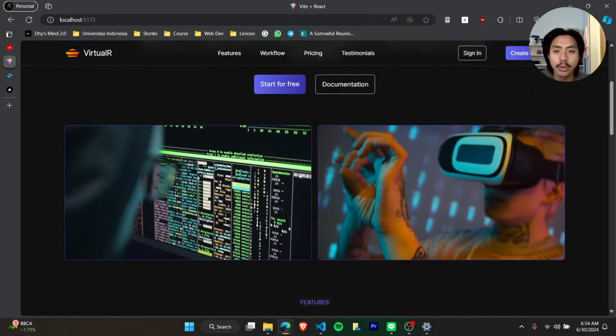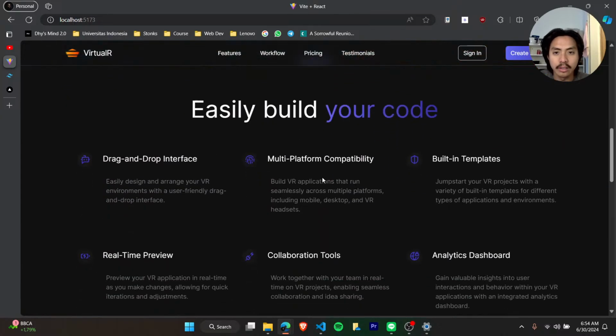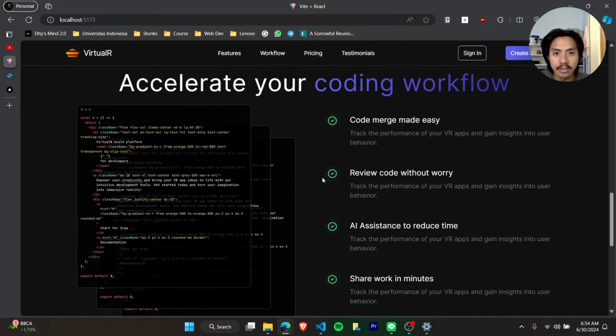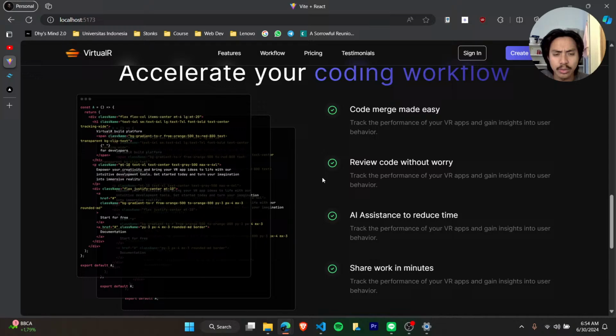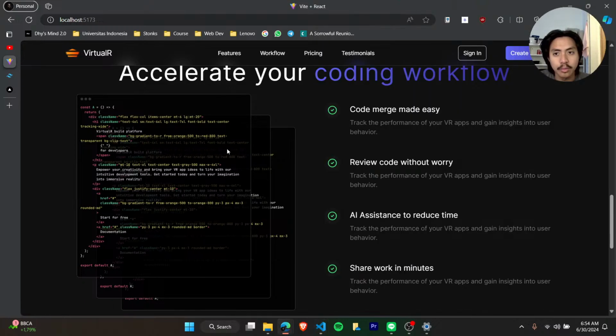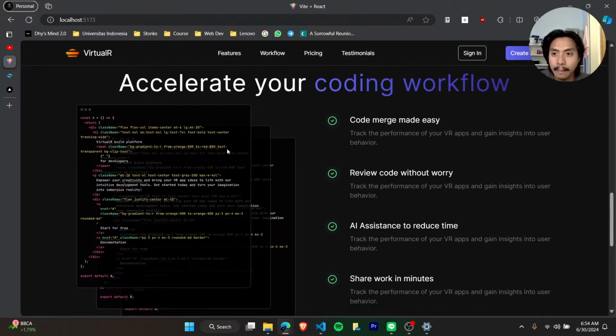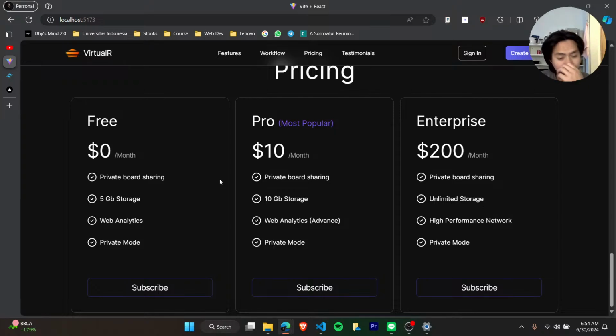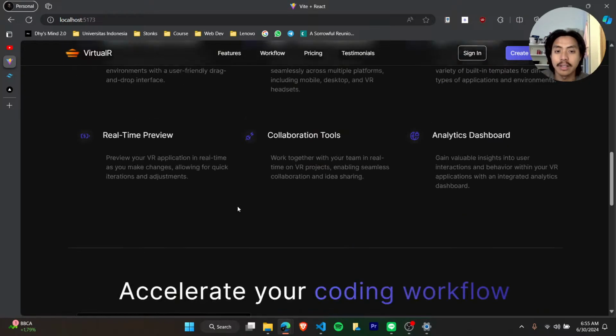We added the video, and then the features, and then the workflow, and the pricing. And then yeah, I think we have two more live components and we can deploy it, and that's all.